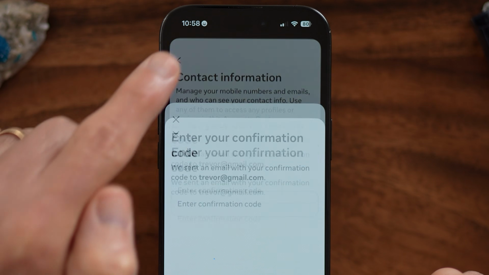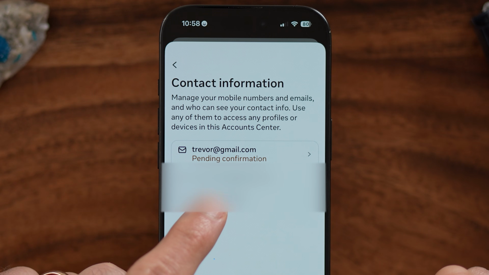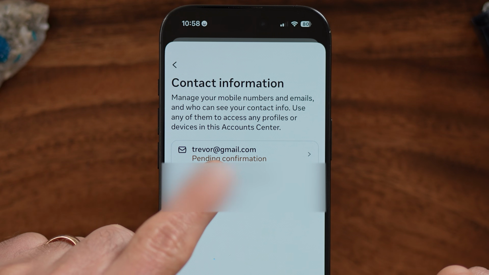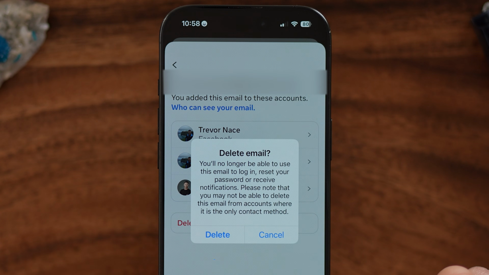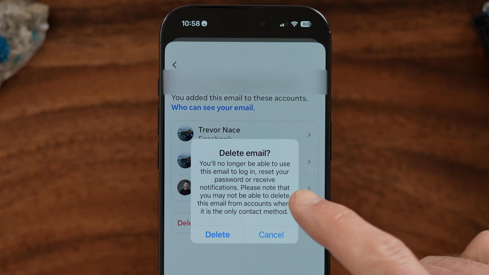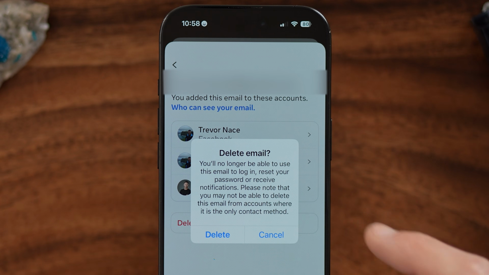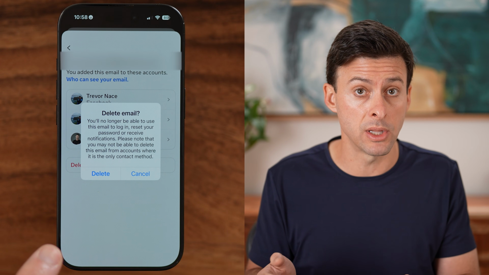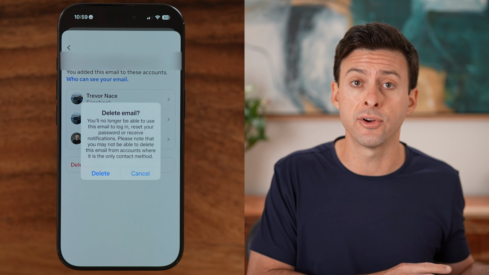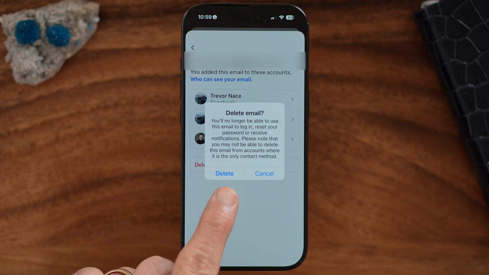To remove the old email address, you can see you can tap on that old email address and then just tap on delete email. You can see it says you'll no longer be able to use this email to log in and reset your password. When you're ready to go, and after you've added the new email address, it's important to add the new one first and then delete the old one. Just tap on the delete button and you're good to go.